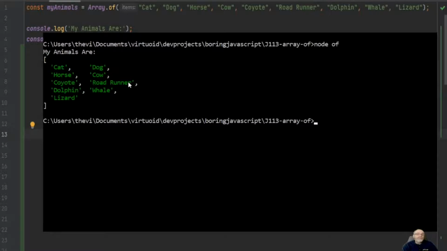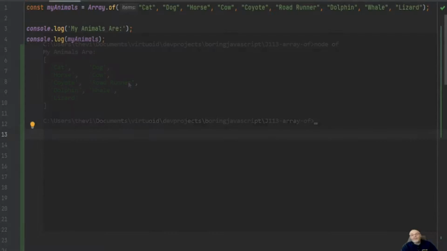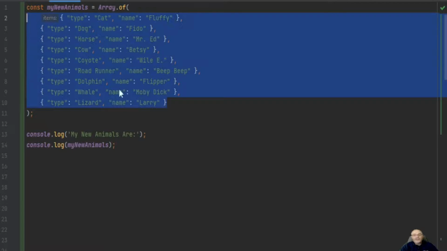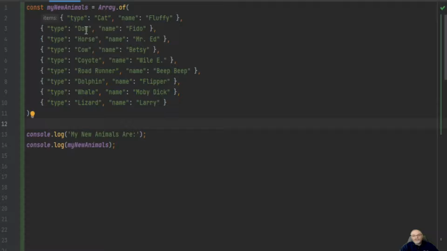Now, does it have to be just strings? No, it could be pretty much any arguments. For instance, let's take a look at this code. And through the magic of television, I have some new code here. I still have the same Array.of method, but now my arguments are a series of different objects, each object having a type and a name. So when I do the Array.of method on these arguments, I should expect my new animals to contain an array of these particular arguments.